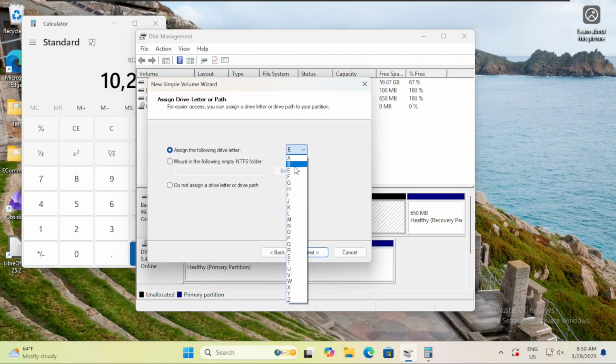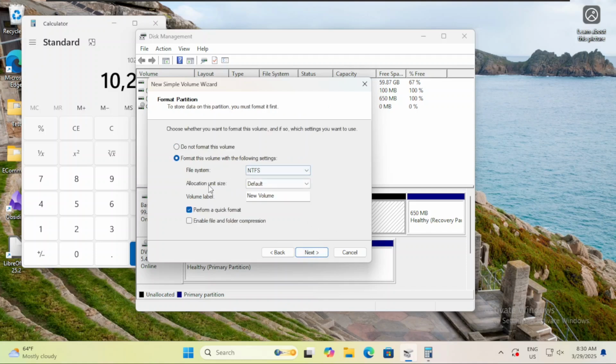After that, we choose D for the second. D is already used. Let's say I will use I. Okay, then next. I will keep this as is. Maybe you want to name it games. Maybe you want to install games on your D drive. So I'm going to call it games. Leave everything as is and click next.